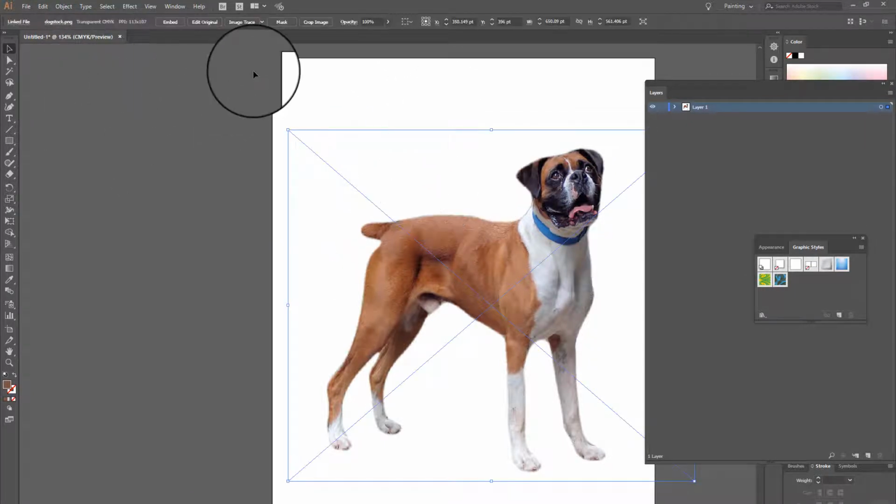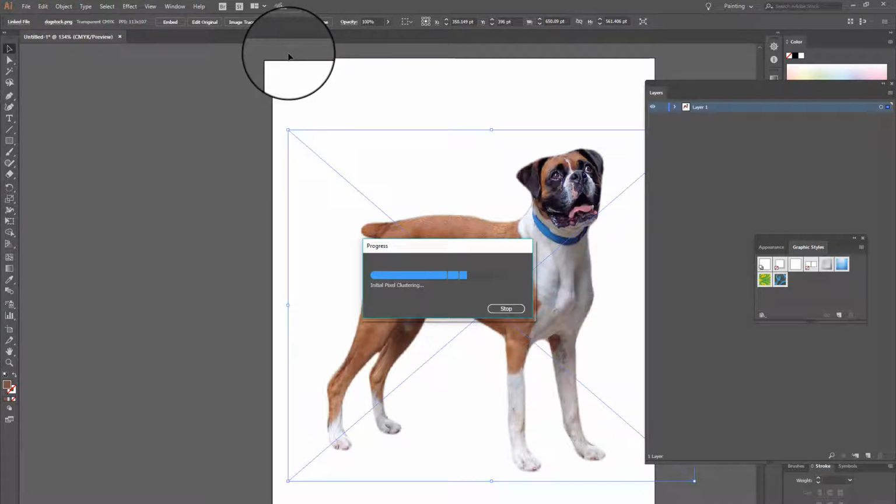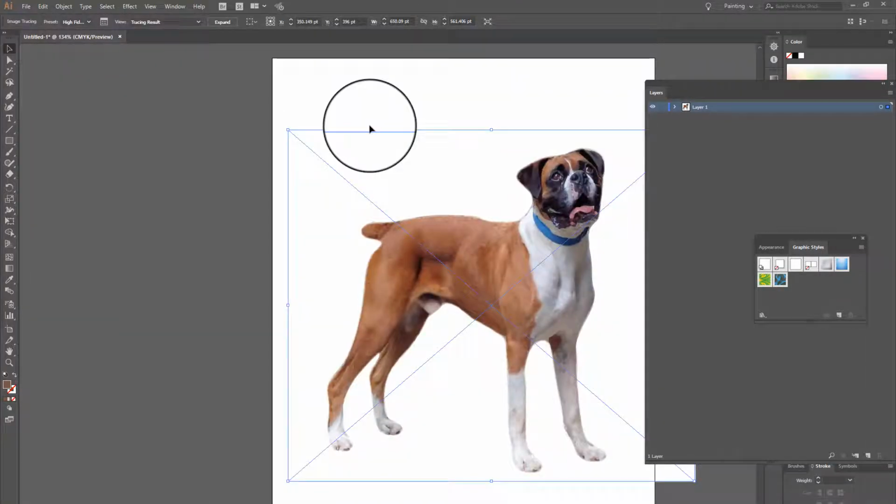But we're going to need to select this to affect it. So what we're going to do, this little button up here, do you see it? Image Trace. You're not going to click on the button. Be careful. Just click on the little arrow, okay? On the little arrow. And there's going to be a drop down folder. And you're going to select High Fidelity Photo. Okay? Alrighty then. It's doing its magic. Okay, so now you have a vectorized image, but we're not done yet.